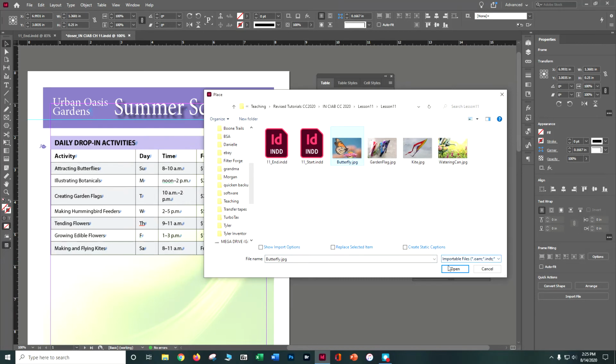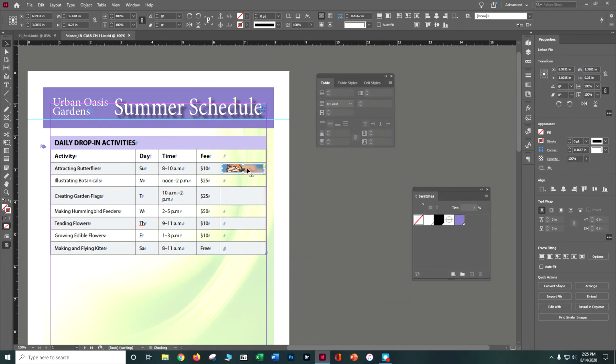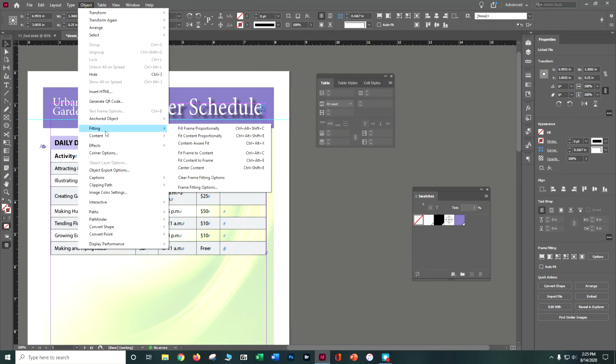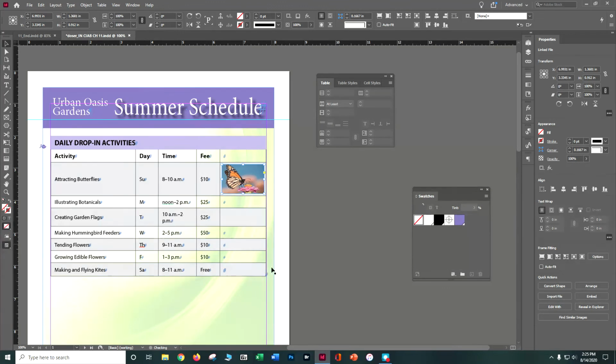Now let's grab my butterfly. I'm not sure what I did differently, but I did it differently. All right, now we're going to do an object, we're going to do fitting, fit frame to content. All right, now we have our butterfly the way it's supposed to be.